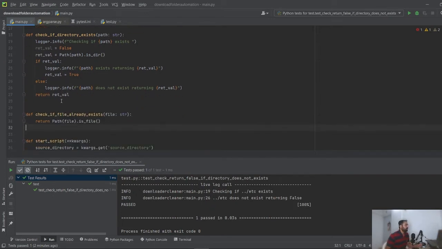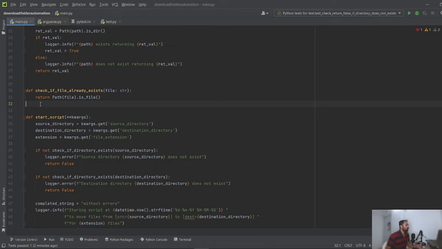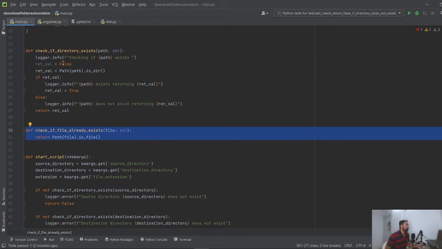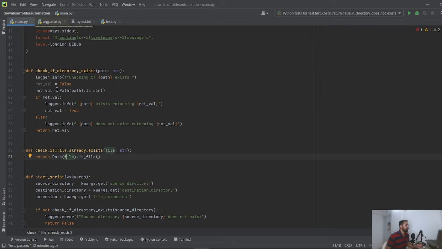Similar to check if directory exists, another quick helper function, check if file already exists. So let me minimize this again. What this function does is that, similarly to checking the directory, if we're moving the files from a source to a destination, and if the file already exists on the destination, we don't want to do anything. So that is the logic. Worth noting that for the directory we did isdir, but if it's a file, we do isfile. So it will check if the given input is a file or a directory. Here we're checking dot isdir, or we're checking dot isfile.